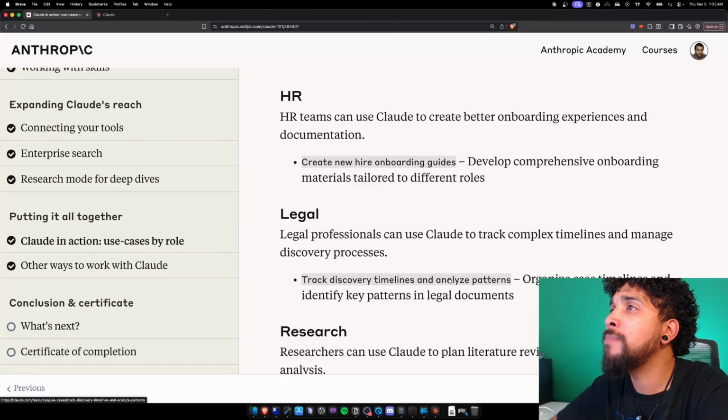HR. HR teams can use Claude to create better onboarding experiences and documentation. Create new hire onboarding guides. Develop comprehensive onboarding materials tailored to different roles.